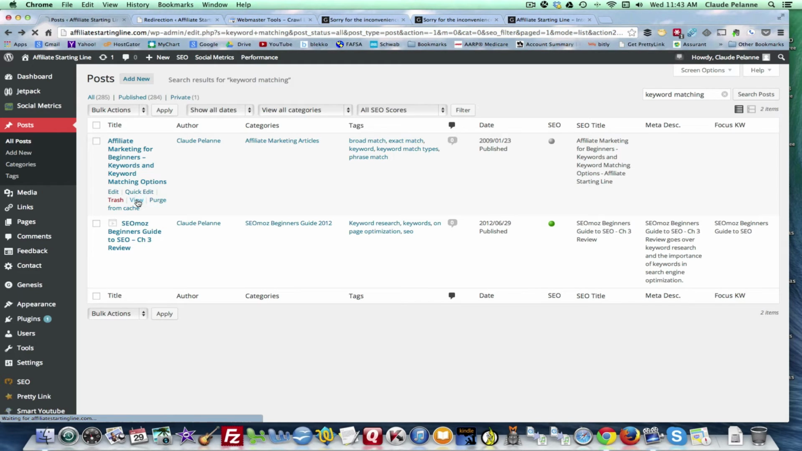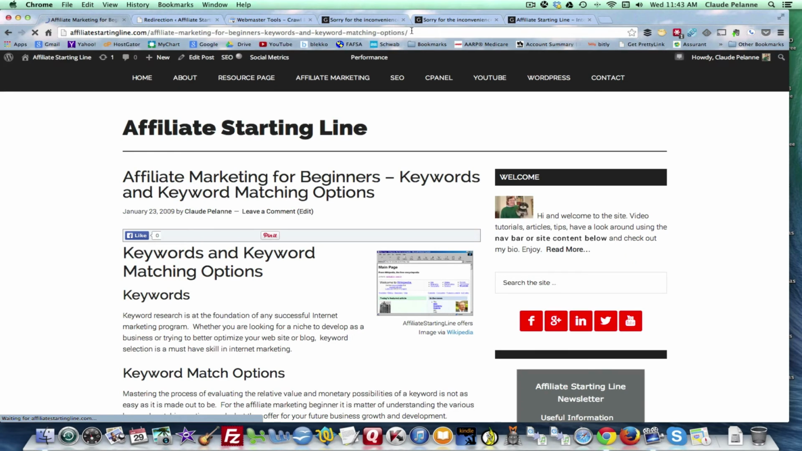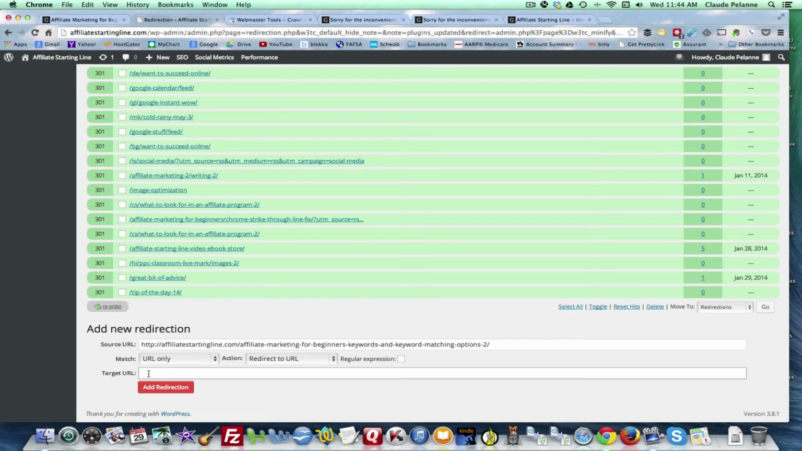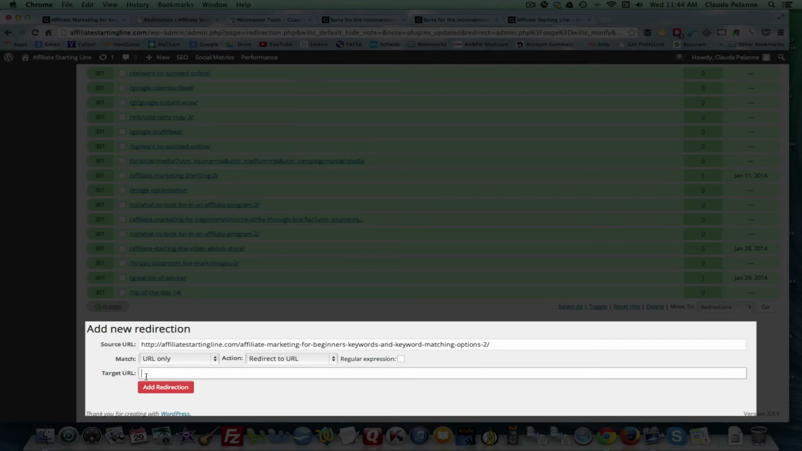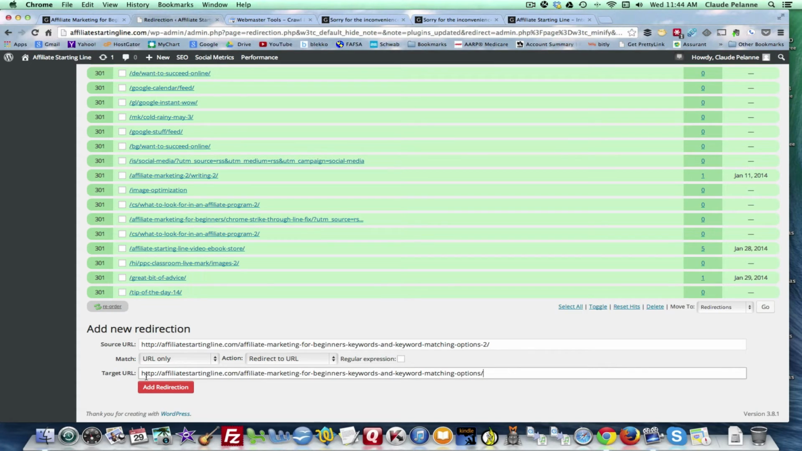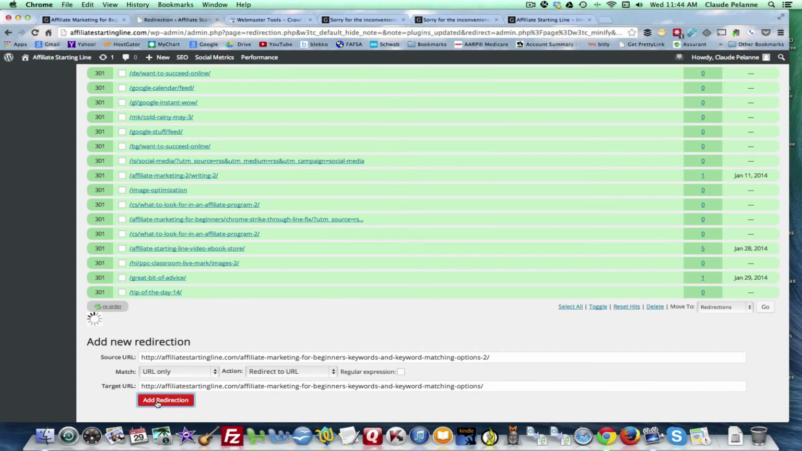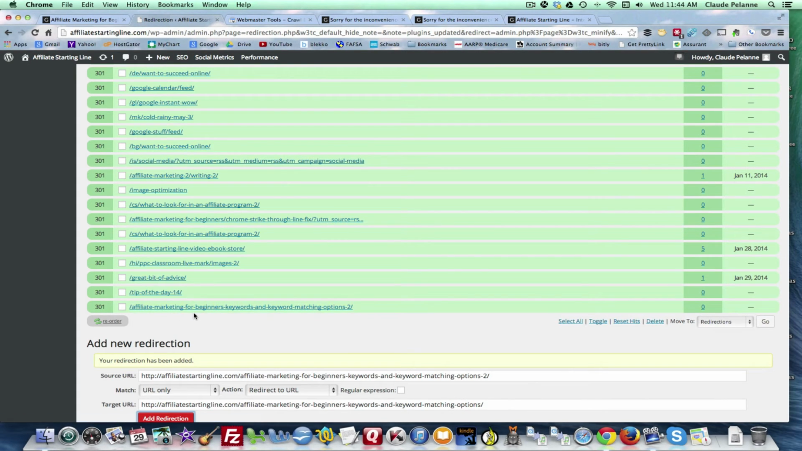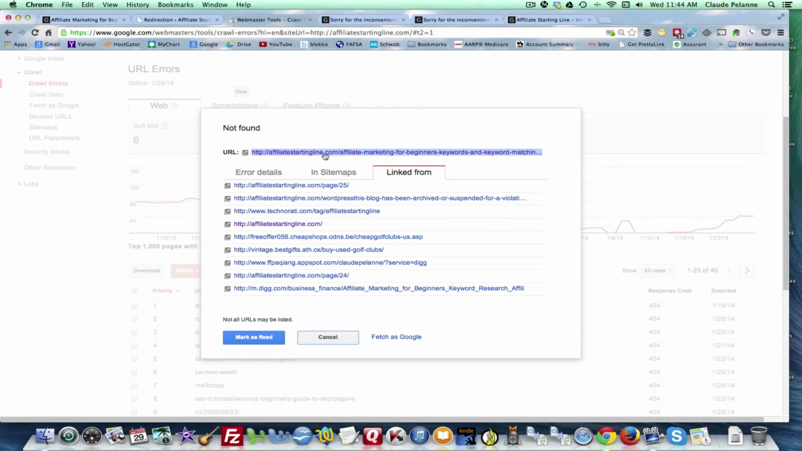And I found this post I made about keyword matches, and what I'm going to do is take this URL, which is working, copy it, take it to the redirection, and you see down here the target URL, that's the URL that you want that 404 to redirect to, and then I'm going to add this redirection.